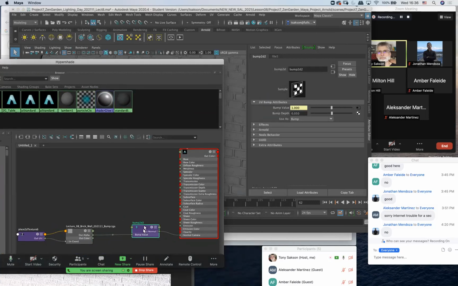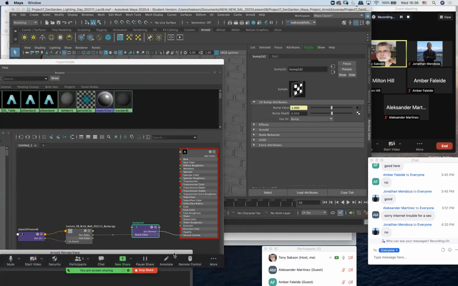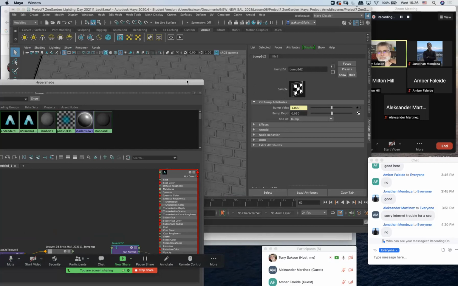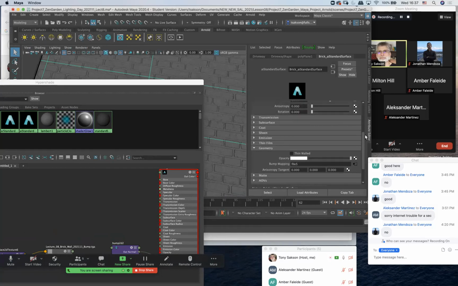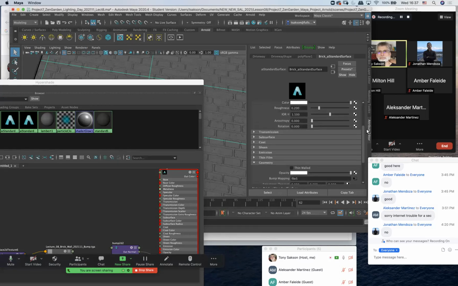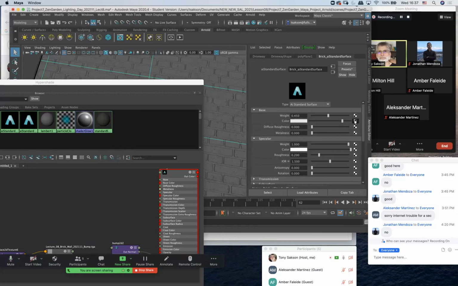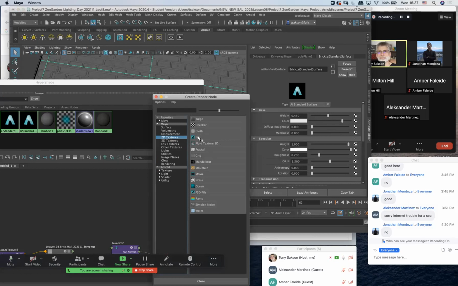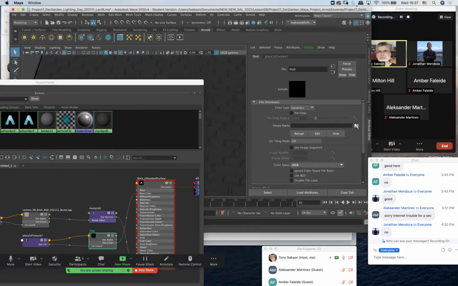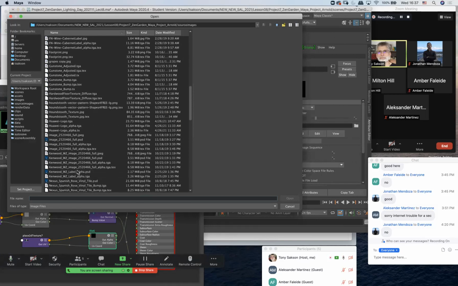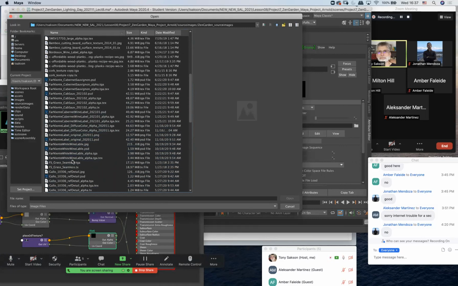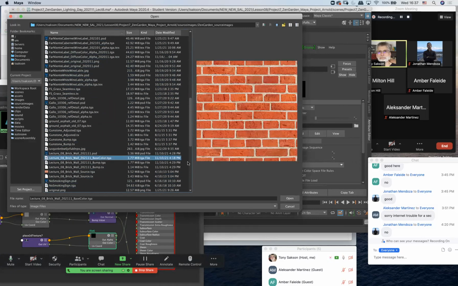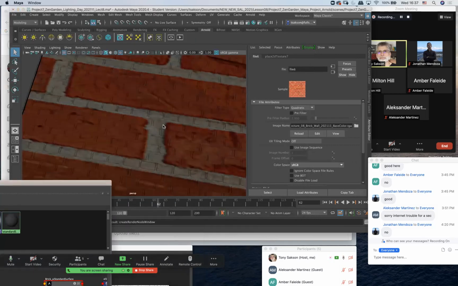Let's drape the color in with it also. So color gets plugged into where? Where does the color map get plugged into? Base color, thank you. So base color. Let's bring up a place 2D file. Let's plug our color map into the file node. There's our base color. And now you can see that my color map does not drape the same way that my bump map does.